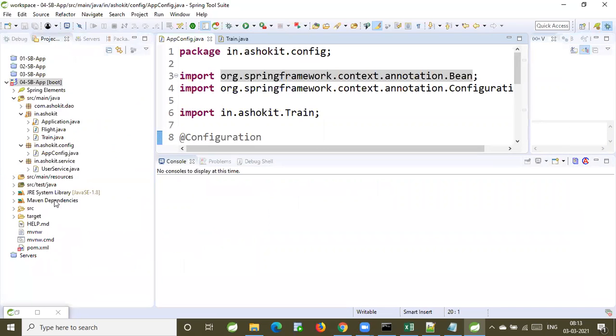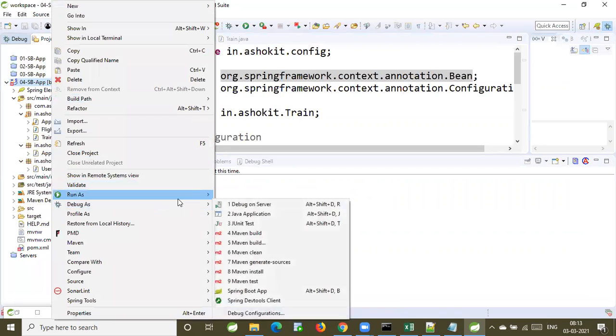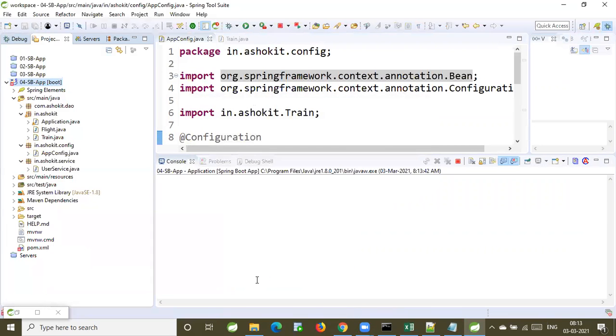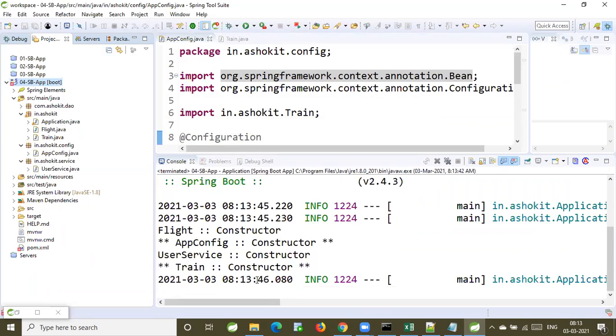Okay, now let's try. Is the Train constructor getting executed or not? Run as boot app. Train object got created or not? Yes, sir.